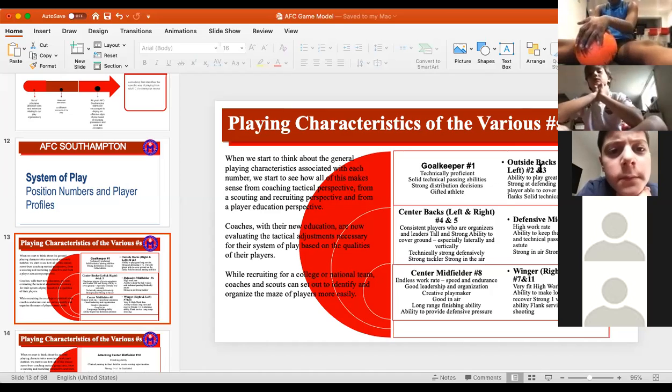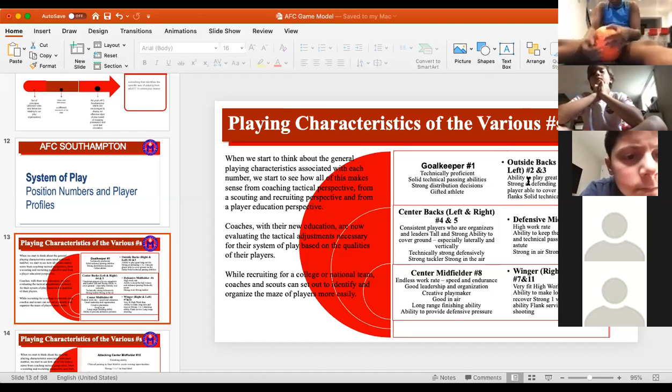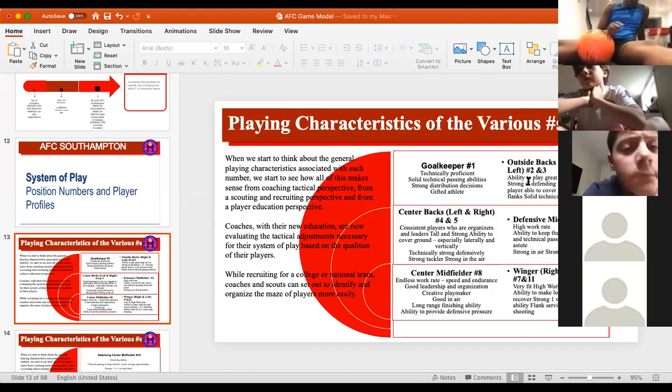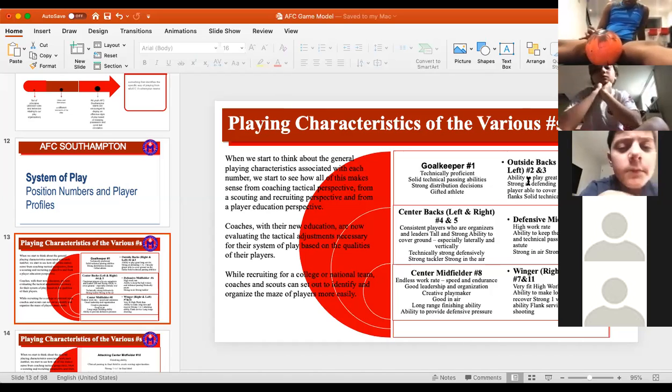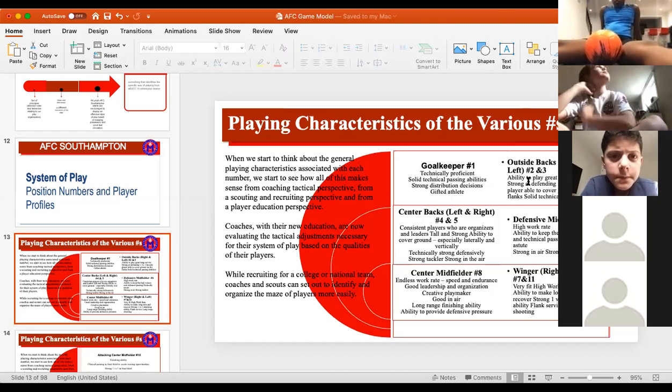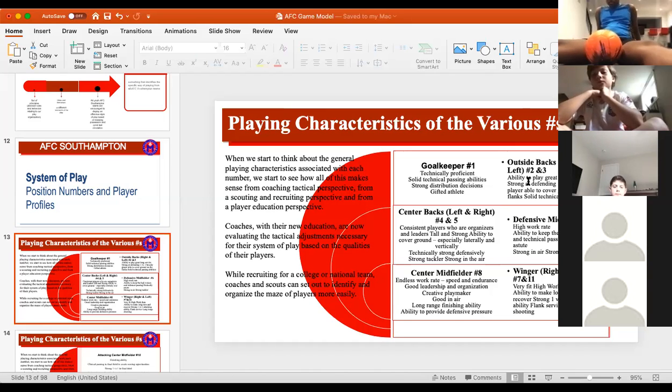Then you look at your number 2 and your number 3, which are your right back and your left back. For your 2 and 3, you want them to have the ability to play long passes. They should be strong defensively, defending 1v1. They should have speed. They should be able to run back and forth and cover ground, right? Technically, they should be good with their feet as well. They should have good passing ability, long passing and short passing, right? So that's what you're looking for your 2 and 3 to have.